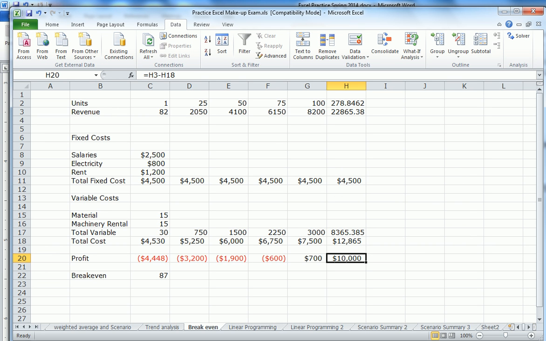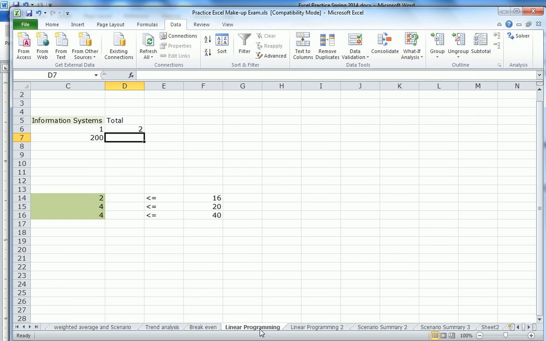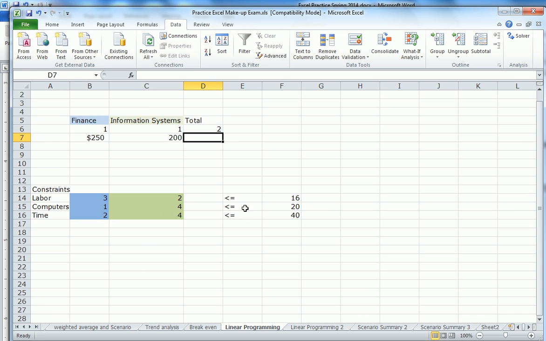Okay, the last exercise is linear programming, and the first one asks you how many students should you enroll in information systems and how many should you enroll in finance in order to maximize the profit given these constraints that you have 16 units of labor, 20 units of computers, and 40 units of time, and that the finance needs 3 units of labor, 1 unit of computer, and 2 units of time for each student.